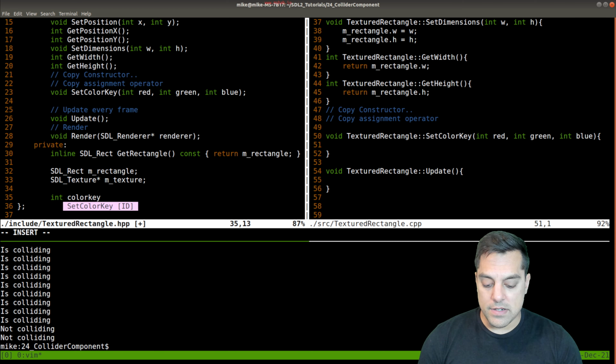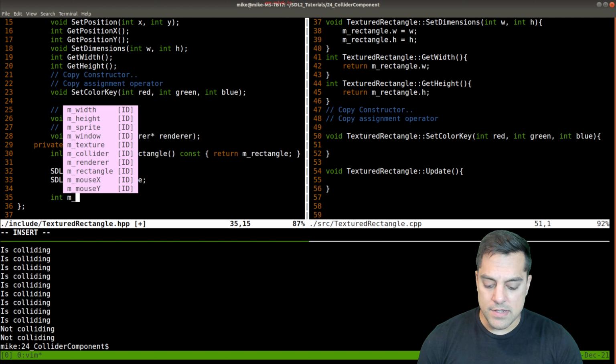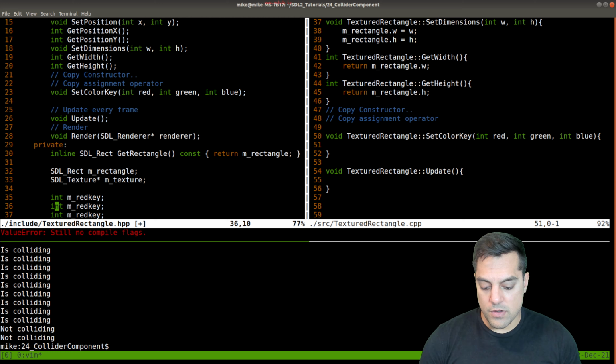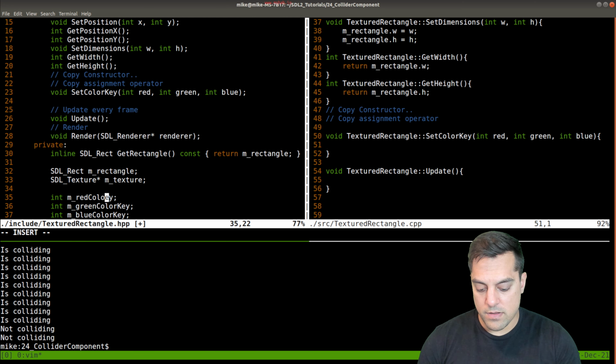So color key, I could set this up actually as a single integer, and that might be fine. But for now, I'm just going to do this with one variable at a time. So the red key, green, and the blue key. In fact, why don't I just be ultra specific here and specify them as blue color key, green color key, and the red color key.